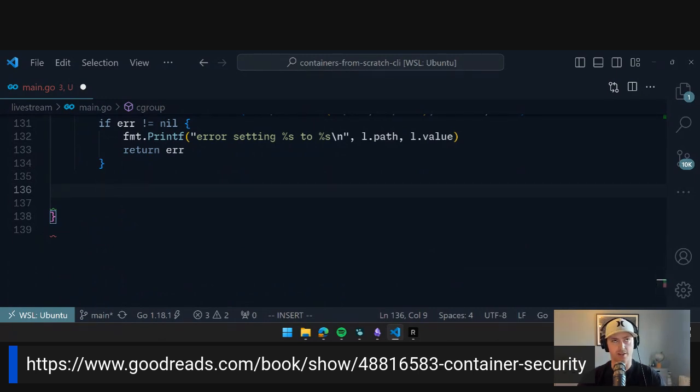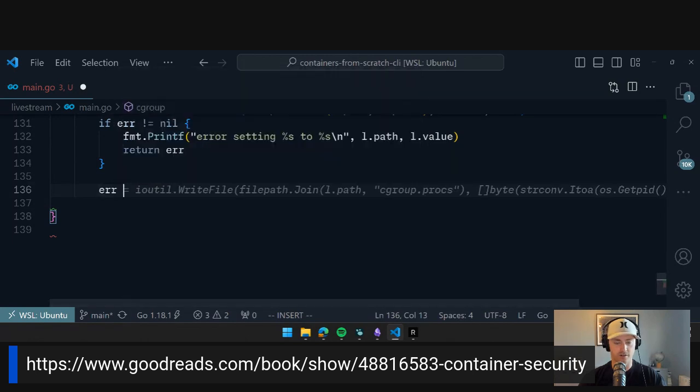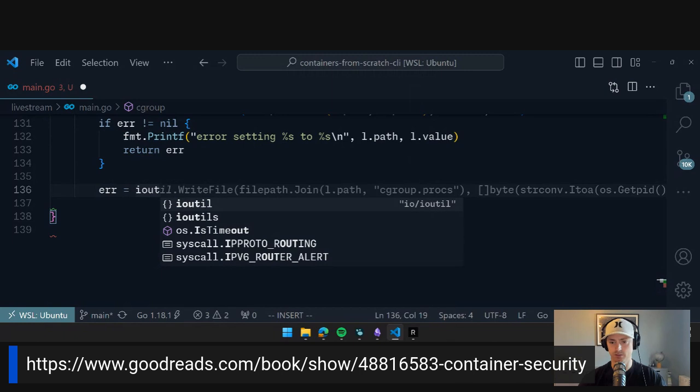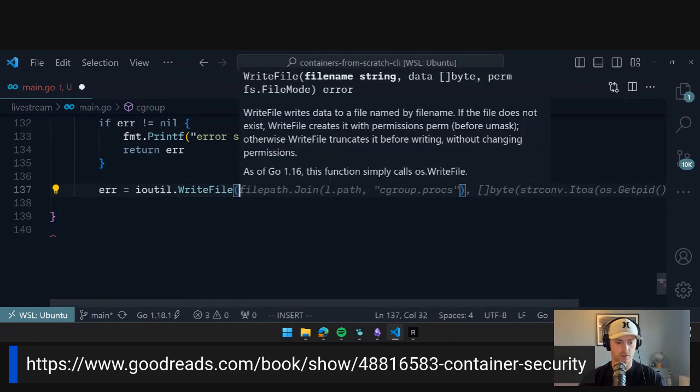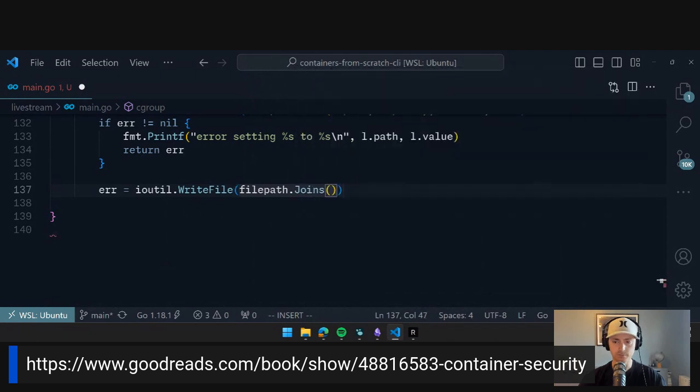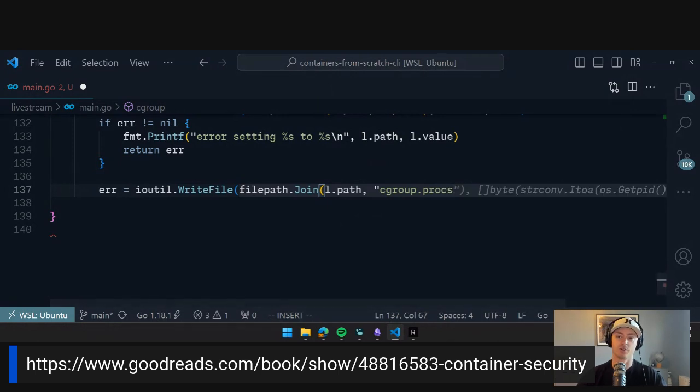Now what I want to do is write the process ID of the current process. So this will be the bin bash into the cgroup, so it's constrained. So the new session, the new process that I'm calling inside the container, is going to be added to the cgroup, so it's constrained. And that'll be err, util, file path join. And again, it's at cgroup.procs. So inside each of those new cgroups, there is a file called cgroup.procs, and that's all the processes assigned to that cgroup.